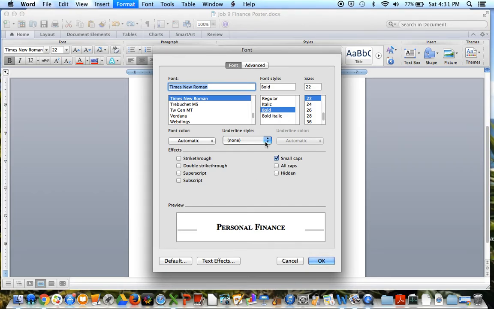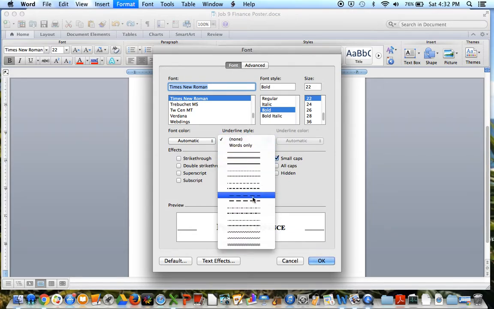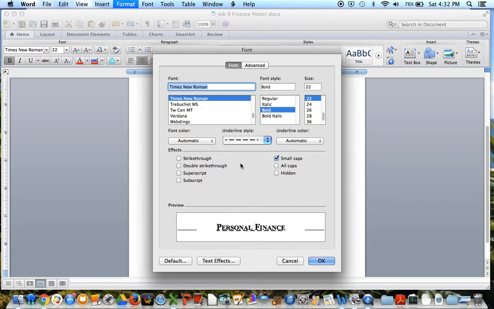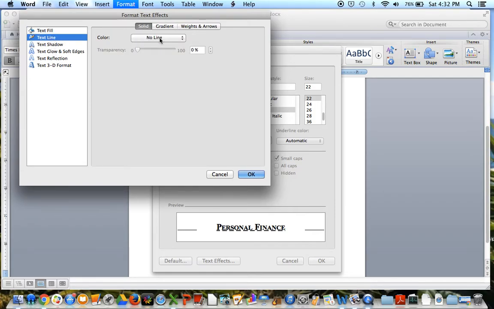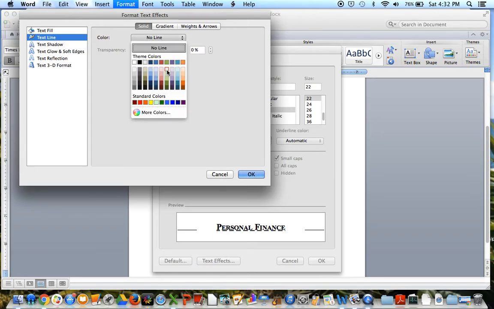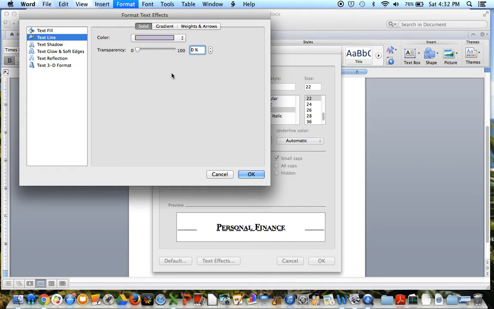And then it's also asking you to underline in a dotted bold, so I might choose this one right here, but the underline style is right here. Those two items can be found on this menu. If you go down to text effects, that's where you will find the outline and the shadow. I'm going to choose text line, and I'm going to choose a color to make a line around my words. I'll probably choose a light purple.